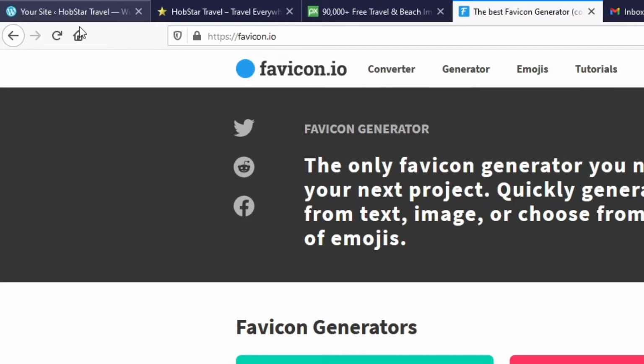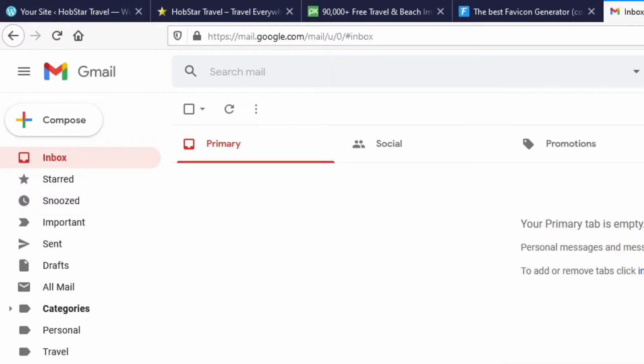WordPress has a little W inside the thing, and over here I've also got Gmail open just in case we needed it, in case we needed to confirm anything. And they've actually updated their favicon to be a little letter M, which I guess stands for mail.